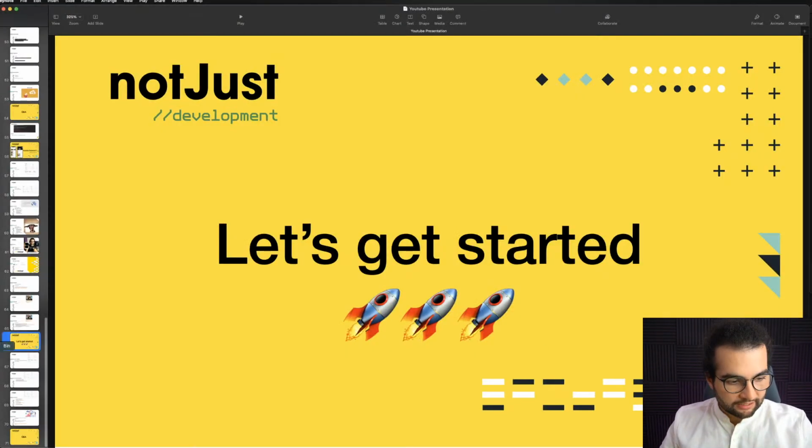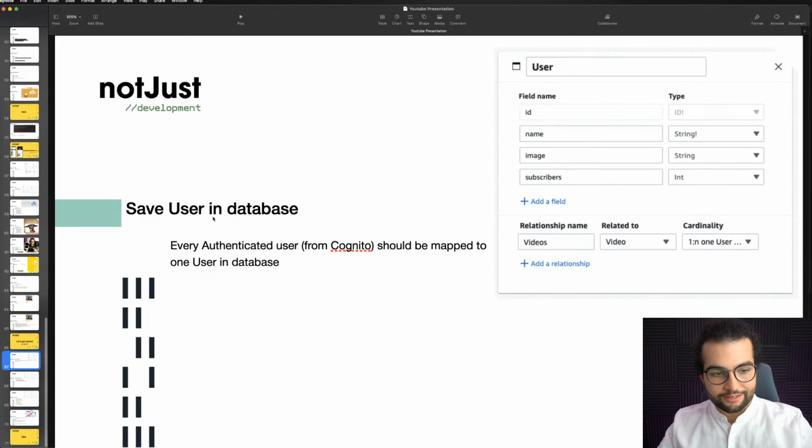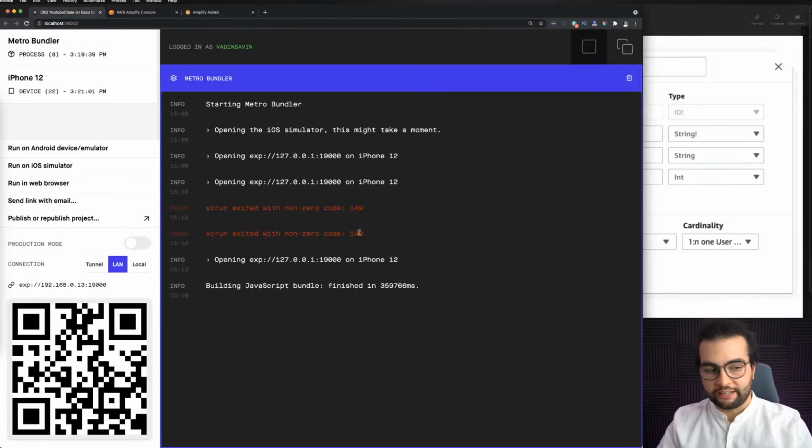Our first task is to save the user in the database. So every authenticated user from Cognito should be mapped to one user in the database. So what do I mean by that? And why do we need to take extra steps?